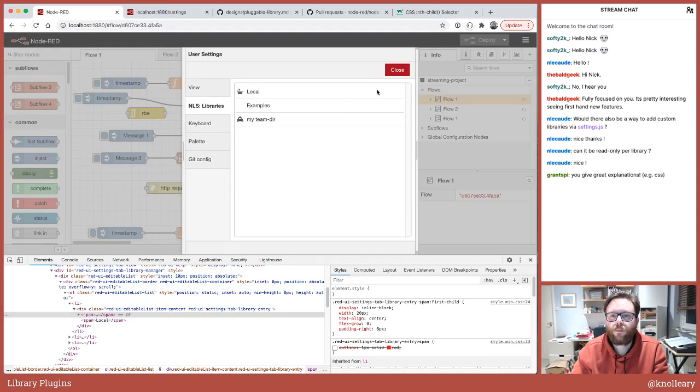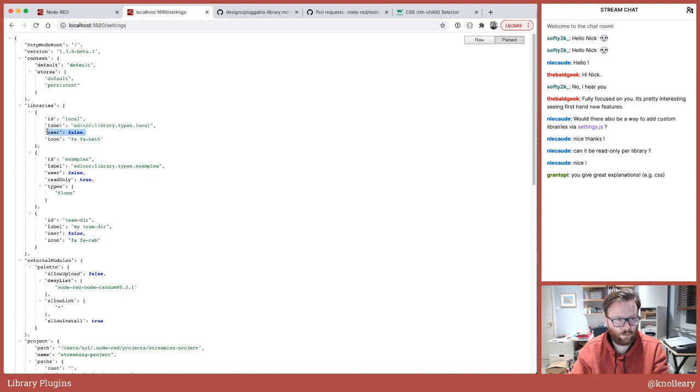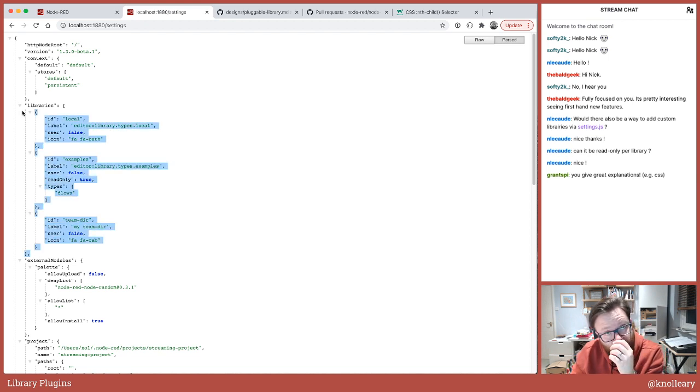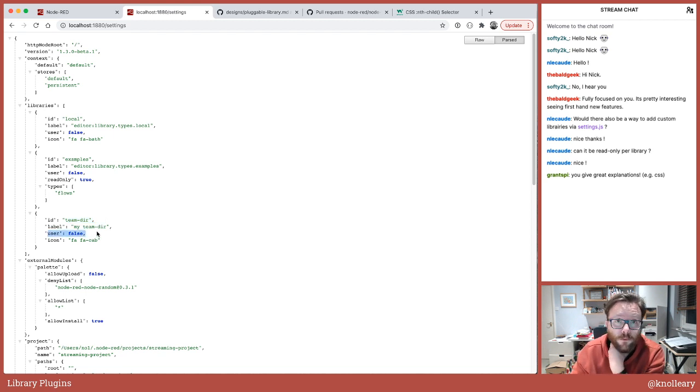Okay. But now we're going to want to have, there are some flags. What flags have we got? There is whether it's a user library or not. So that's a flag I set for whether this is a library the user can customize in the editor. You might notice here, team.dir, the one I've added in my settings file, I'm setting user to false, which you may think is counterintuitive because the user has put it in the settings file.